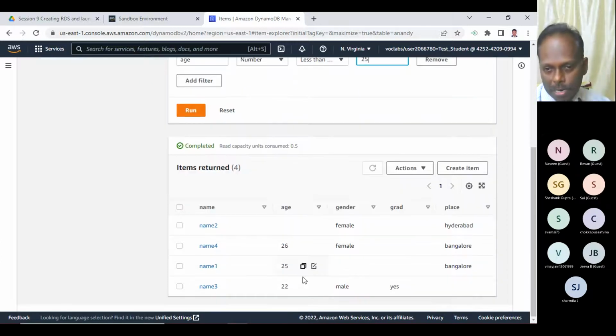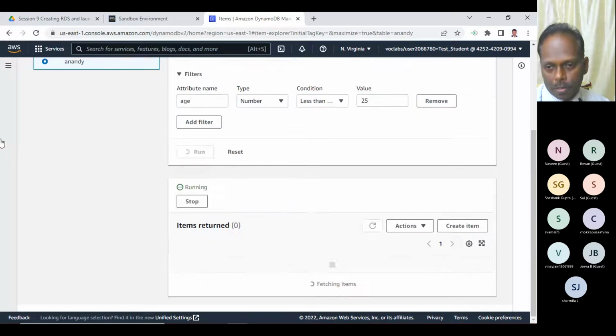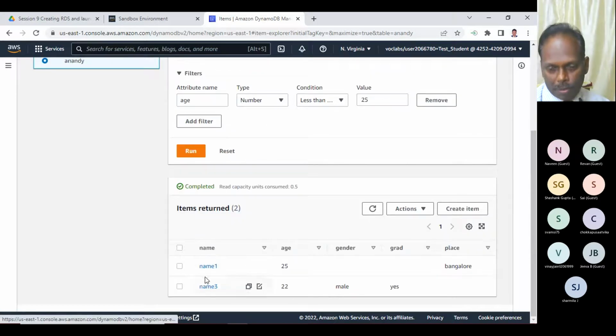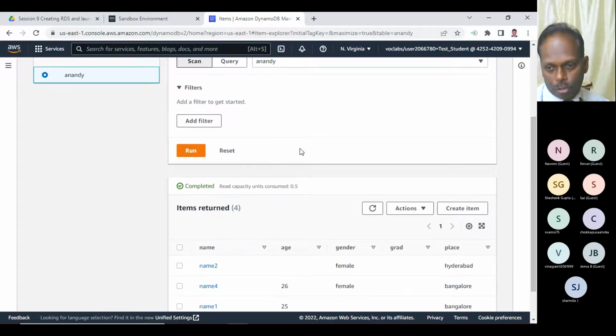Say run. I should get these two, name 1 and name 3. Just say run. I got it, name 1 and name 3. That means it is working. I'll just say remove and then run once again. You see this one, this one.